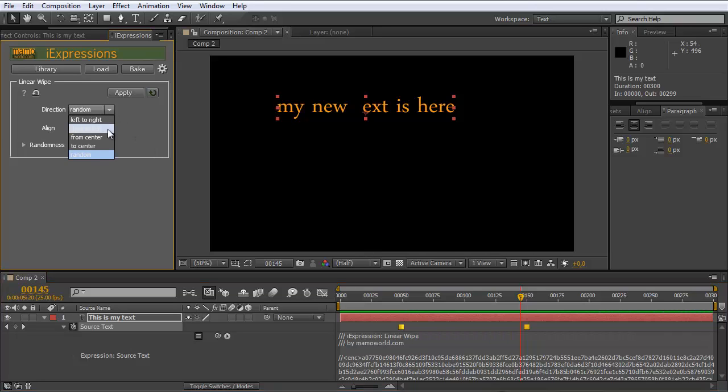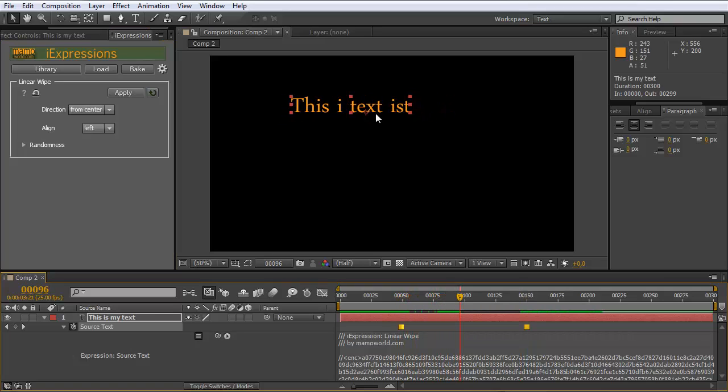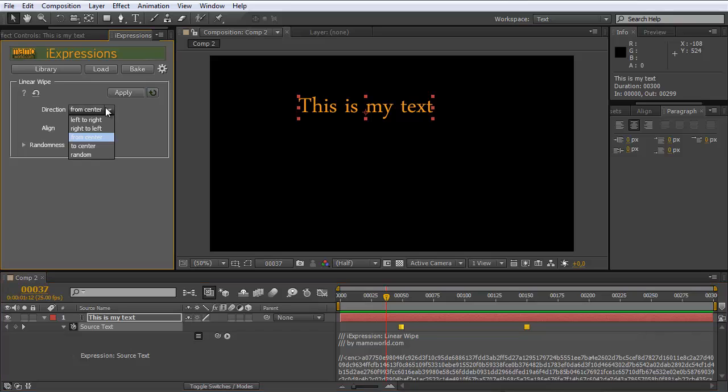And also, if you set it, for example, to from center and apply, you will see that the new text starts building now from this region, which is the center region of the text, to the left and to the right until the complete new text has appeared. And similarly, you can do from the outside to the center, from right to left. Okay. Then you have alignment.